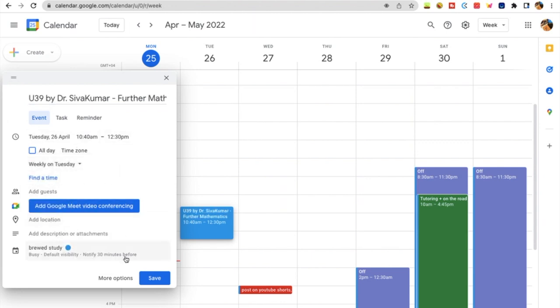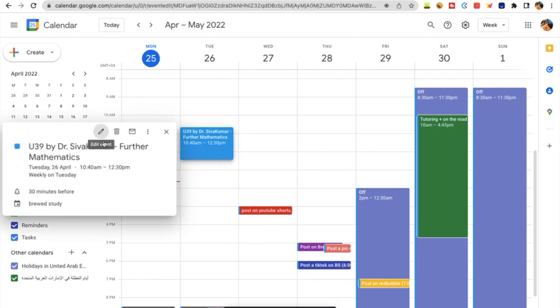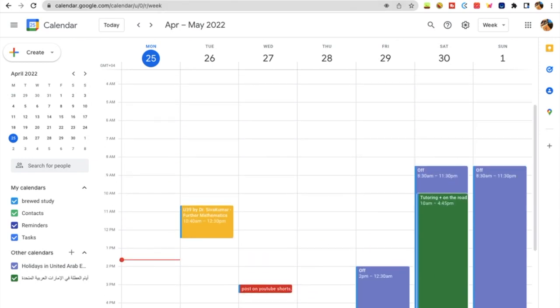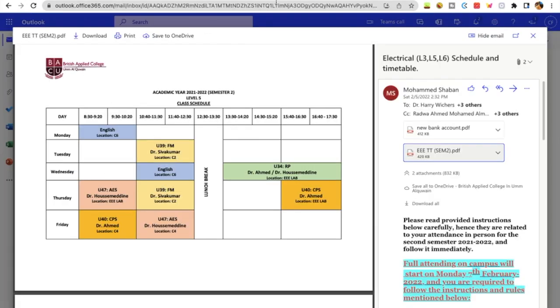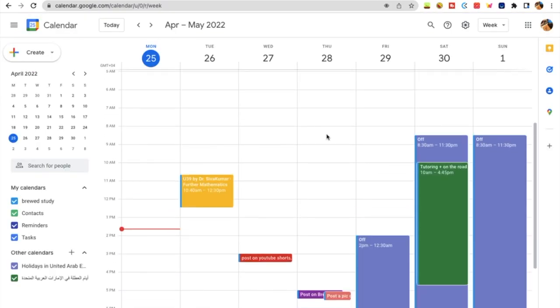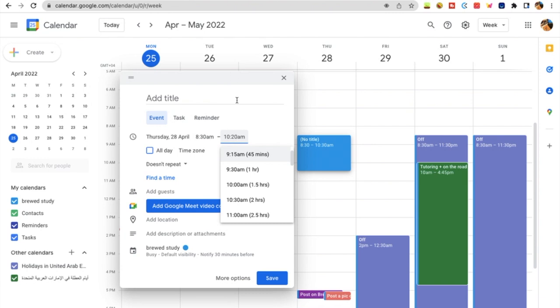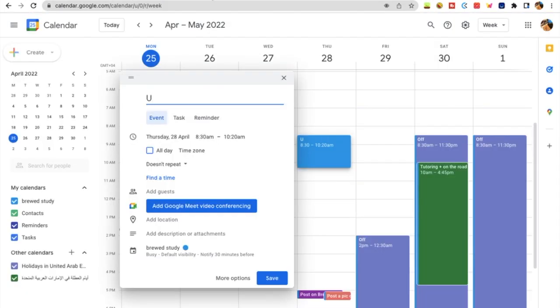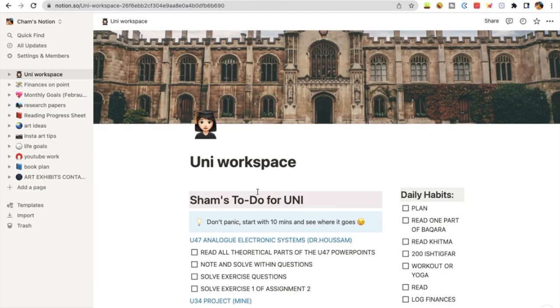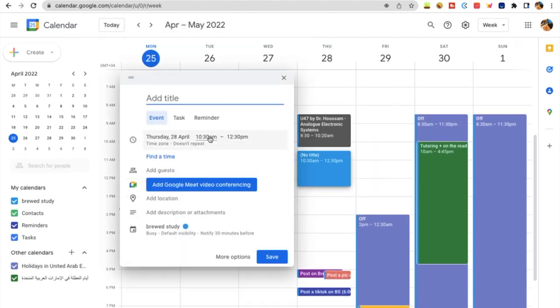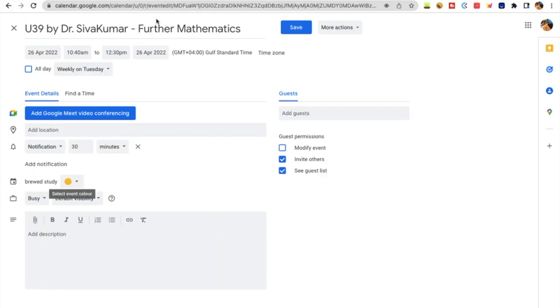So for example, on Tuesday I have a class from 10:40 to 12:30. It's called Unit 39. So I will add this one, color code it. For example, I want it in yellow, so I will color code it in yellow and I will add it to my calendar. I will make this specific event a repeated event. So every Tuesday, Google Calendar will give me a notification 30 minutes before their class. So for example, at 10:10, it will give me a notification that after 30 minutes you have this specific class. And I will repeat it on all the other days that I have the same class.